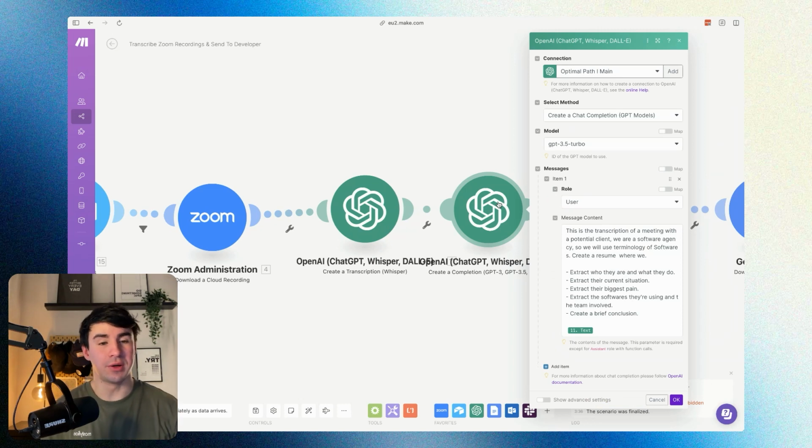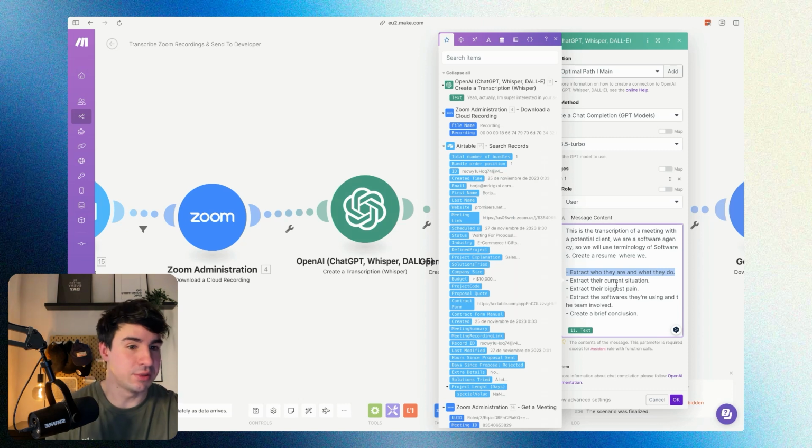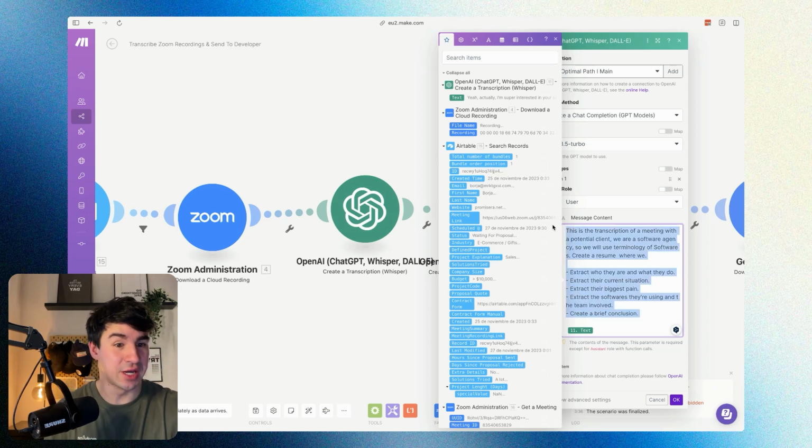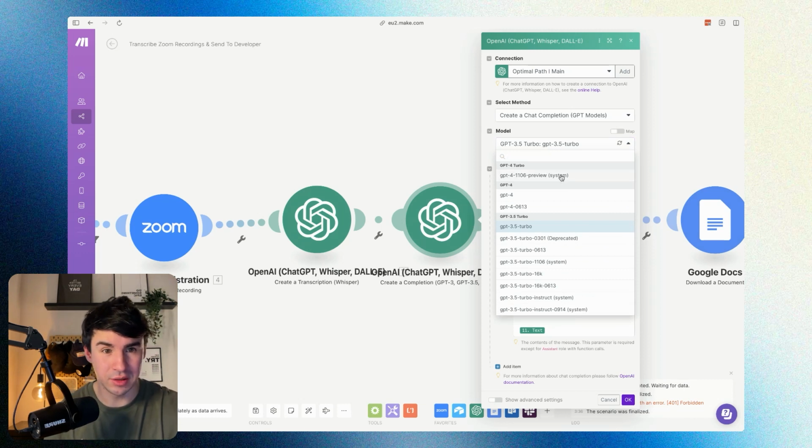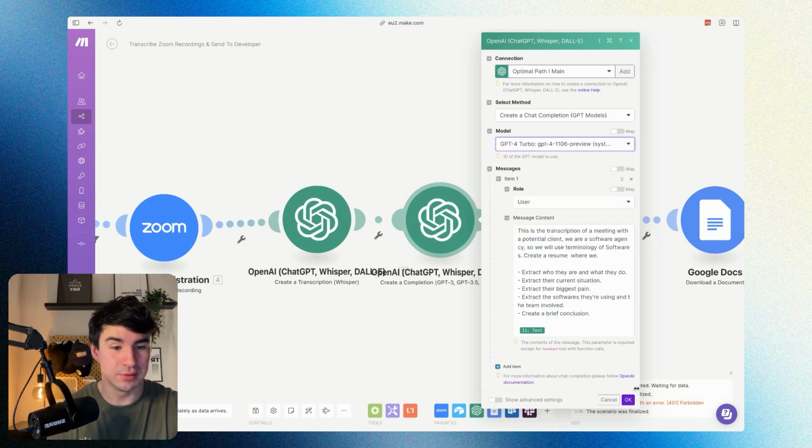And here actually this is super important because basically we're going to ask the AI what information we want to extract or not, and how we want to extract it. And as you can see here, I'm extracting some basic information like who they are and what they want to do, their current situation, their biggest pain, the software that they are using and the team involved, and then create a brief conclusion. Obviously, we can ask for feedback like how did we conduct the sales call and this type of information. But in this case, this is the information that I'm asking for. And here I'm using GPT 3.5, but to be honest, I'm going to change it right now to GPT 4 because it's way better. Let's be clear.